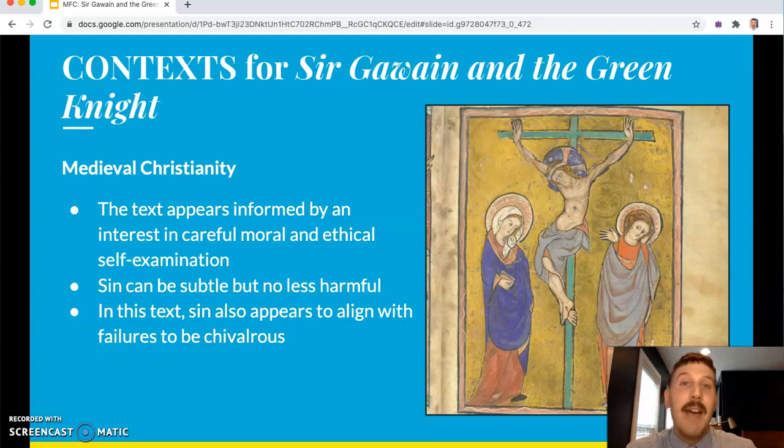And sin doesn't have to be something tremendously large and salient. It can be very subtle and small, but even though it's subtle and small, that makes it no less harmful. And we can see that reflected in this text as well, in which we are really focusing on very small, minor ethical failures of Gawain, rather than huge, terrible wrongs committed. Finally, the way sin is understood in this text seems to be carefully aligned with notions of chivalry and what constitutes a failure of chivalry. A failure of chivalry seems to be very similar to a sin.